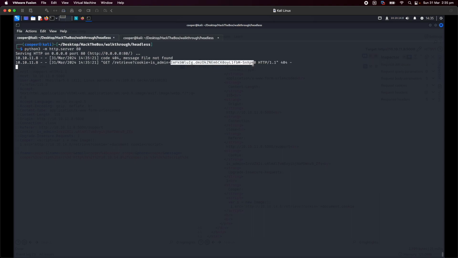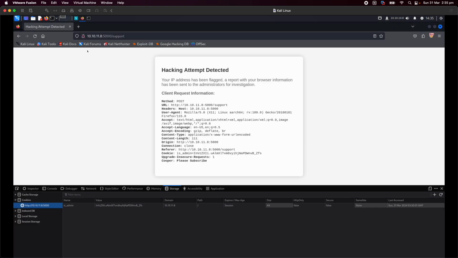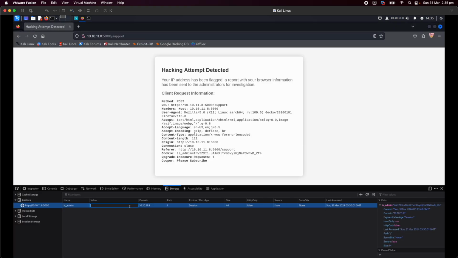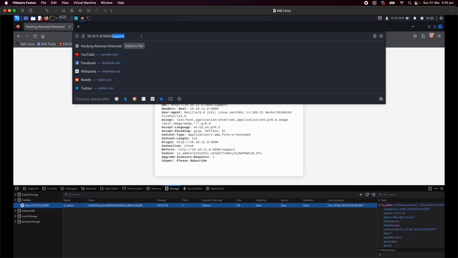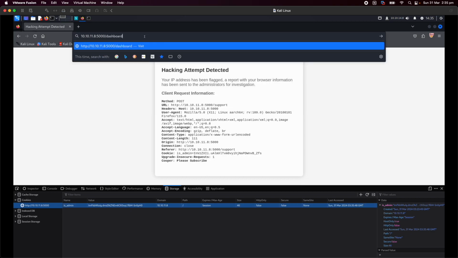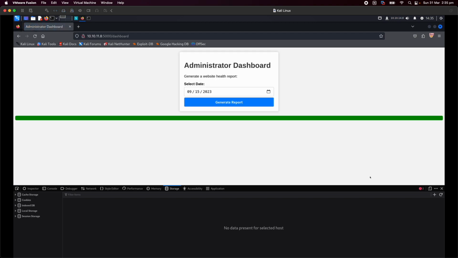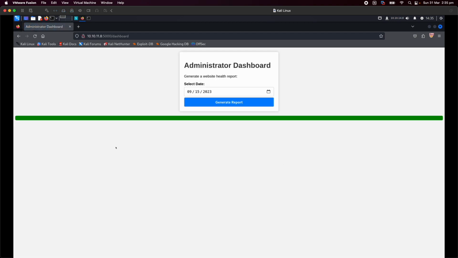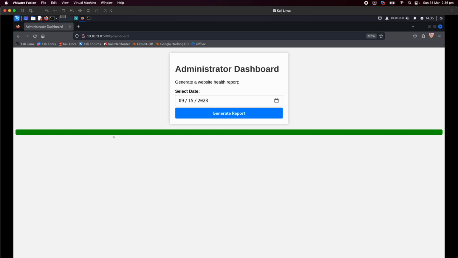So let's take this value and replace our own cookie with this value. Now, if we navigate back to the dashboard endpoint, which we previously were unable to request, we can see that we now have access. Perfect.